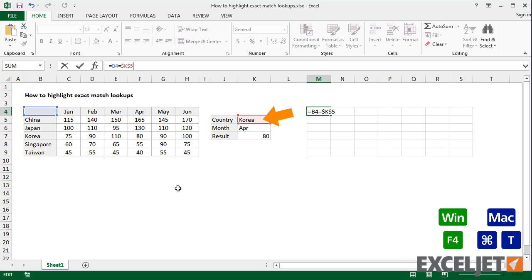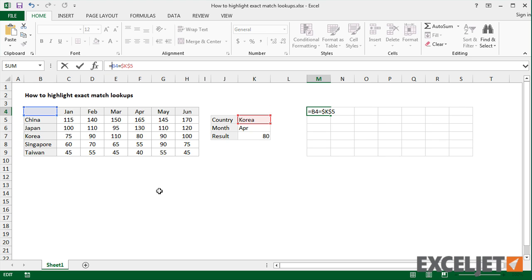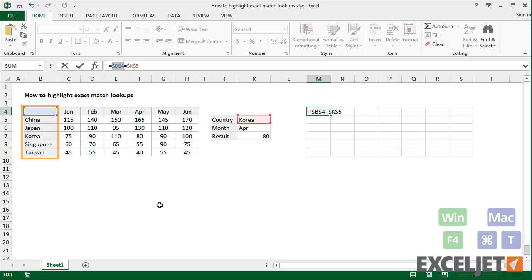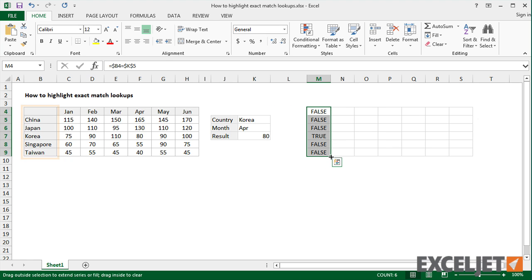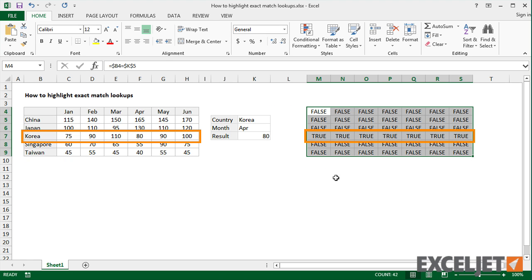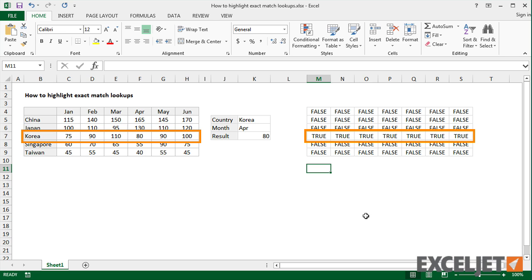K5 needs to be an absolute reference so that it won't ever change. B4 needs to be a mixed reference, with only the column locked. This is because we only want to test the cell values against the country values in column B. When I copy this formula across, we get true for all cells in the Korea row, and false for all other cells. Exactly what we need for conditional formatting.